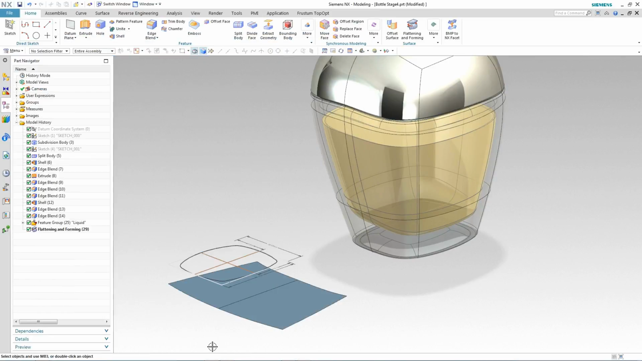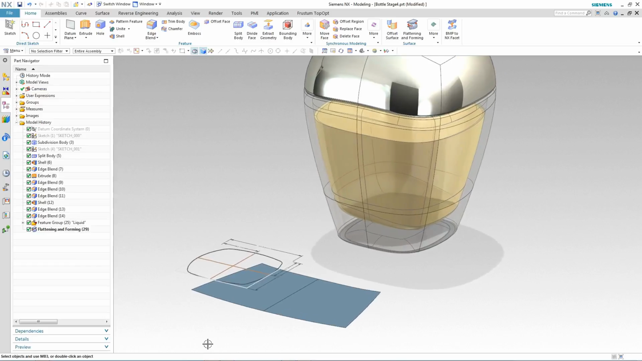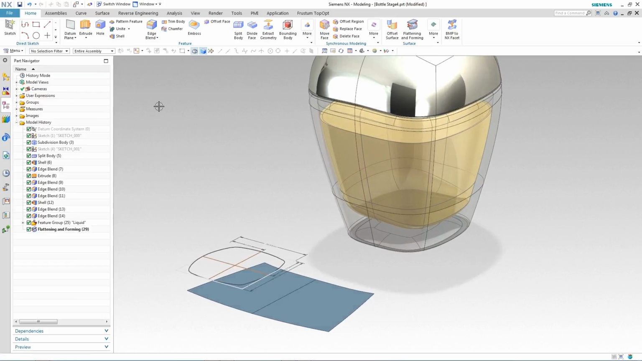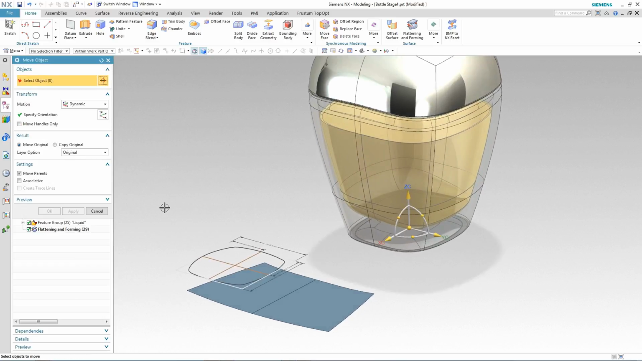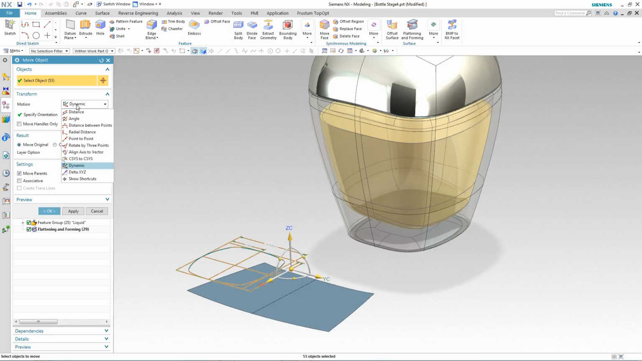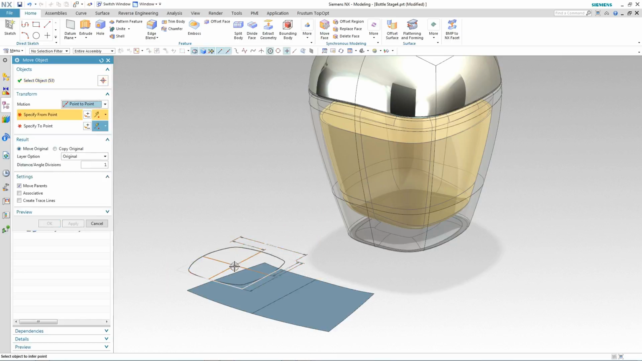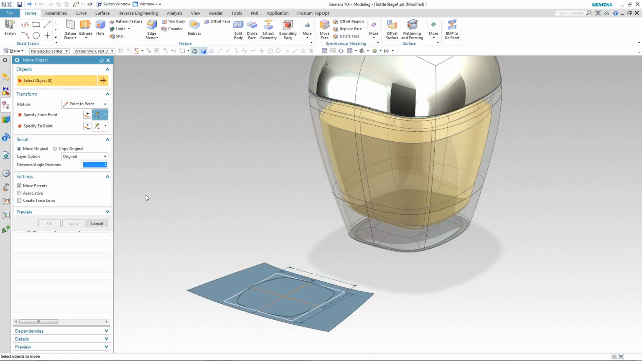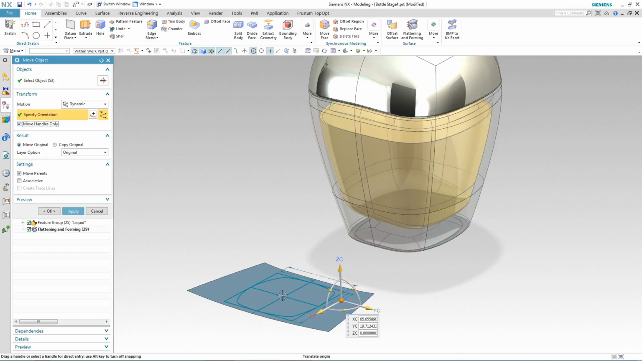We position it relative to the coordinate system, and then all we have to do is reposition it relative to our flattened label area. In this case, we're just going to use a simple point-to-point move. Finally, to orient the label area correctly, we use another move, and this time simply rotate it through 90 degrees.